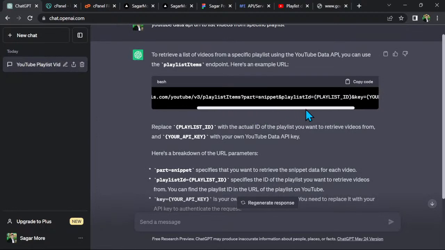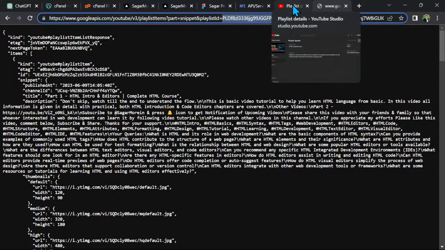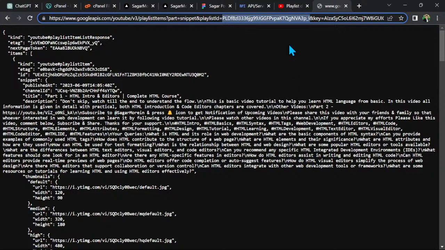So API is this much. Here I need to provide my API key and the playlist ID, of course. So I will copy this code and paste it here in this window. You can see I have already copied and pasted it here. Here is my playlist. Here is my API key. You are not going to see that in full, and I have to hide that as well. But let's see.